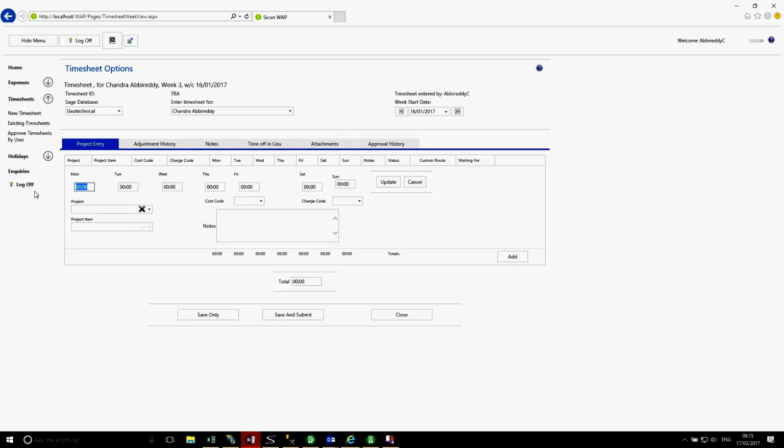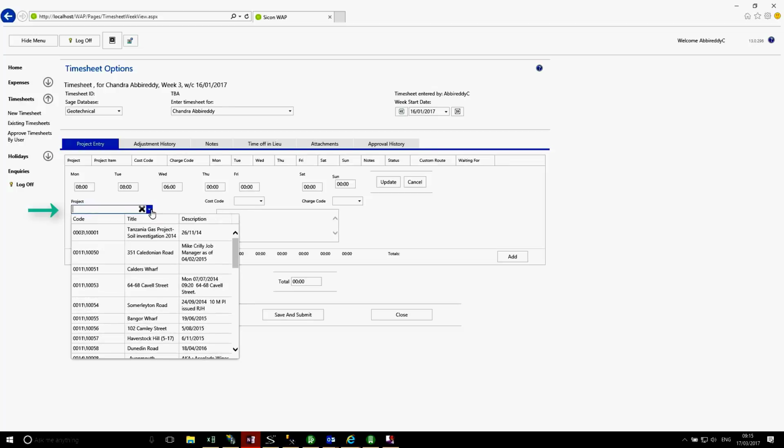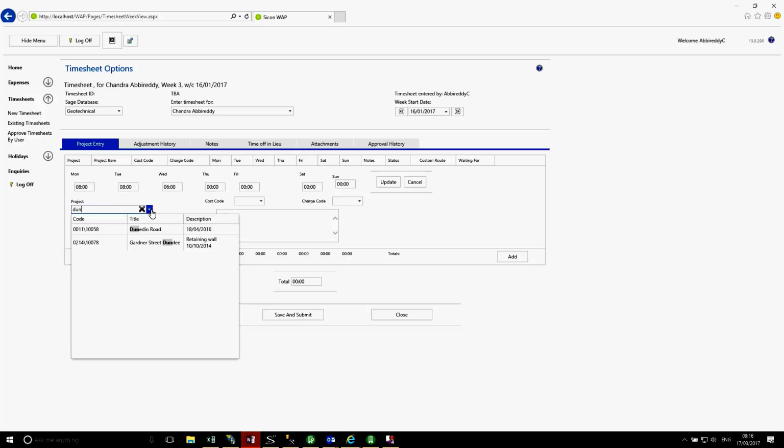We could then populate the hours that we've spent on the first project. When we've entered the hours, we can then select the project details. We can search by code, title or description, but we can also go through and enter the first few letters of a code to find specific information. If I enter DUN, it will automatically find every occurrence where DUN is in any of those 3 fields.